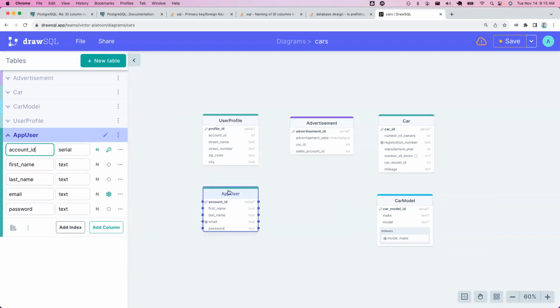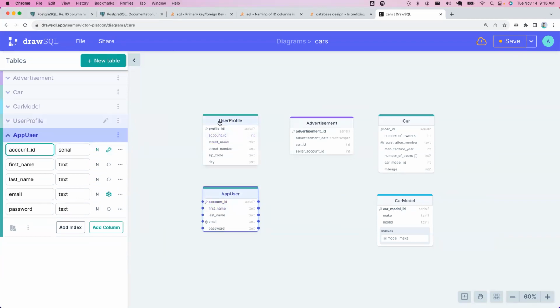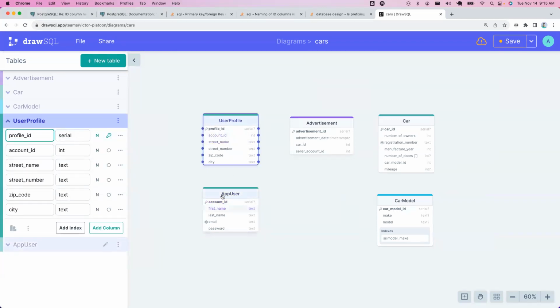Maybe when a user decides they want to delete their account, we actually want to keep the record that the user used to have an account. And so that can be one good reason to do this. And let me go ahead and make this little foreign key connection here. And that's a one-to-one relationship.